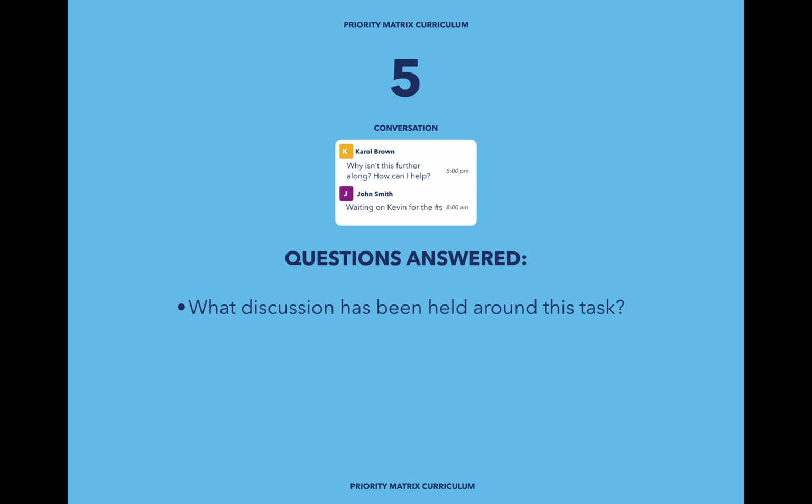Finally, a level 5 item also has conversation added. Here we can see what discussion has been added based on questions or new events. Here you can engage with your team members and understand if the strategy needs to be tweaked based on new information that's come to light.